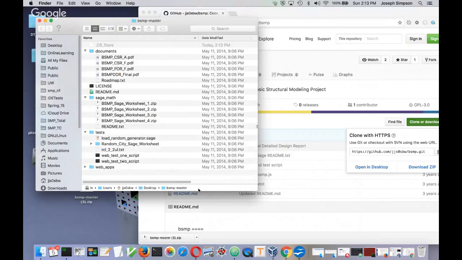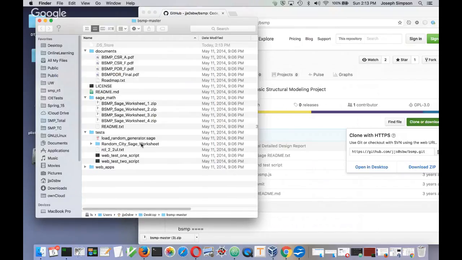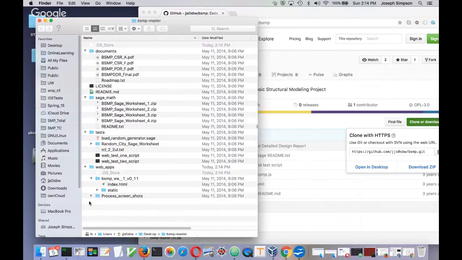And of course, this is the test. We wrote an automated test to load random data. We created a random generator to generate random series of cities to test the software. And these are test scripts for our web applications. Then down here we have the web application itself and the process screenshots. The web application itself is here, and the process screenshots are in here.